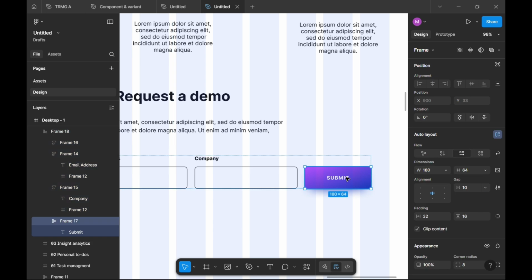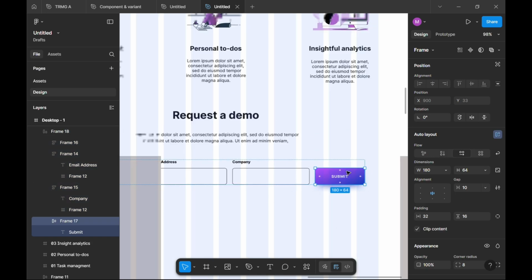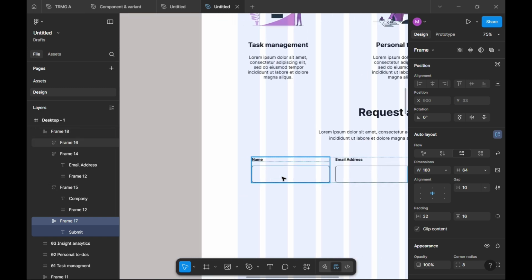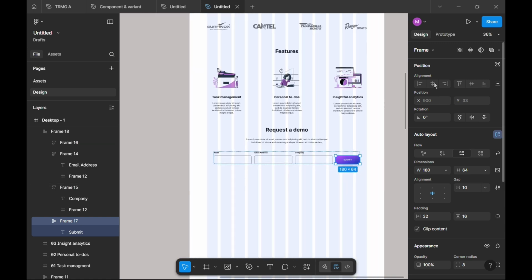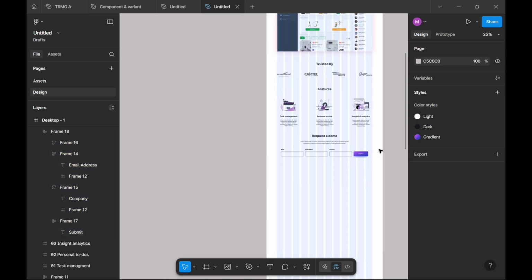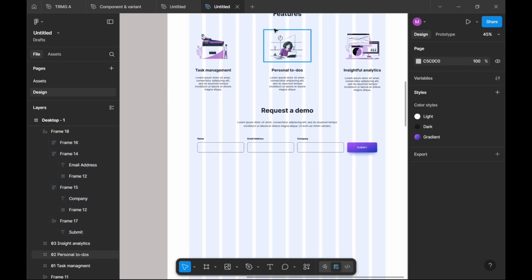Yeah, basically that is. And the size is basically corrected before because it was put right here, and I have aligned it into the middle, I mean the auto layout. See, it's put in the middle. And yeah, that's how you make the request demo.